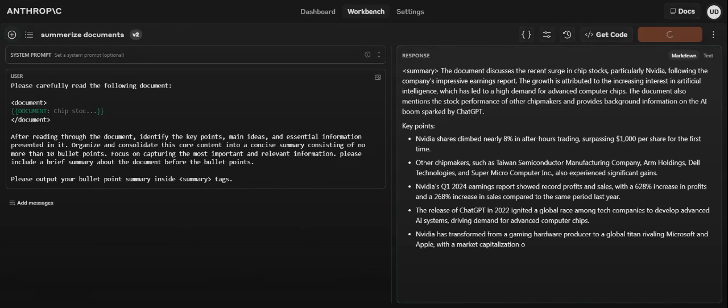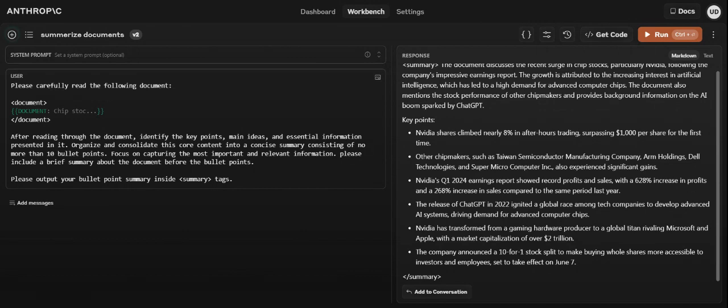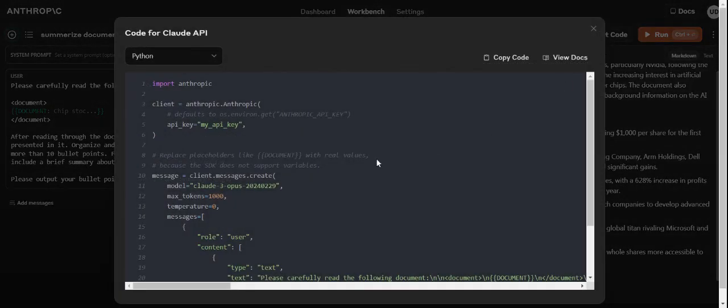And as the output, you can see summary. The document discussed the recent surge in chip stock, particularly Nvidia. And some more details are added, plus the key points, which is much closer to what I wanted. An additional thing is that you can get the code also for this. This can be helpful when you want to work directly with the different APIs from LLMs.